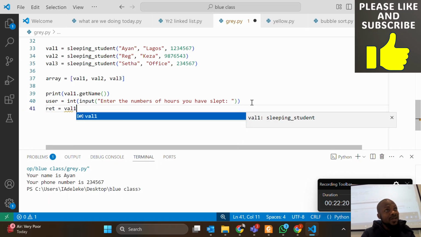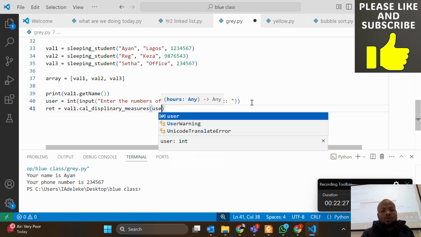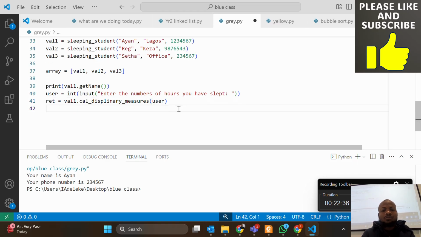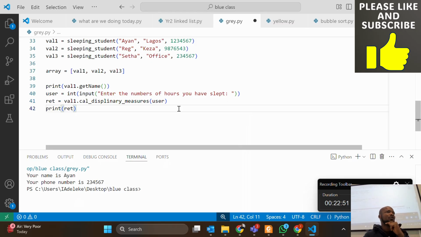Then after giving me that, I write returned value is equal to value1, which is an object, right? Dot what? Call disciplinary measures. Are you going to pass any parameters? Yes, and that parameter should be user. It should be an integer, not a string. Then you print, because that method in that object will return a value. Then I print the return value from that object.